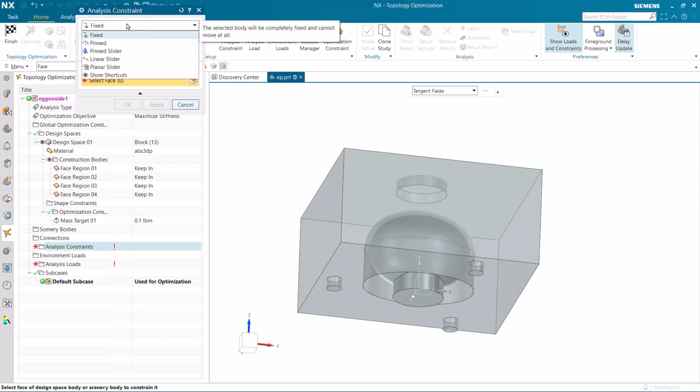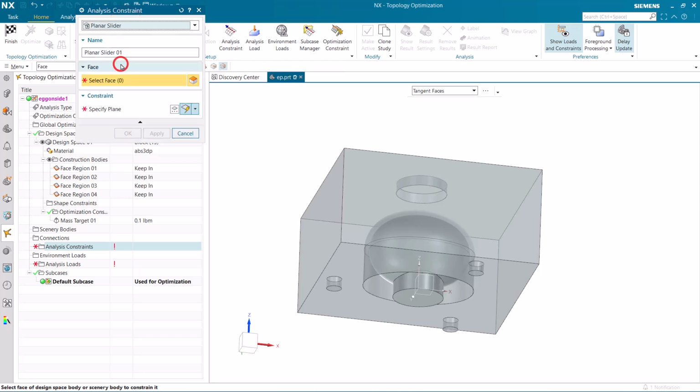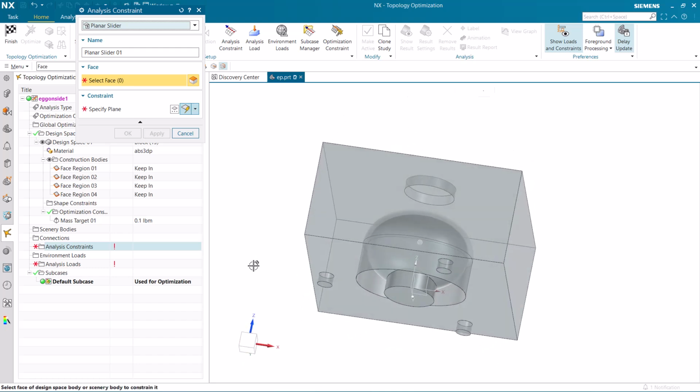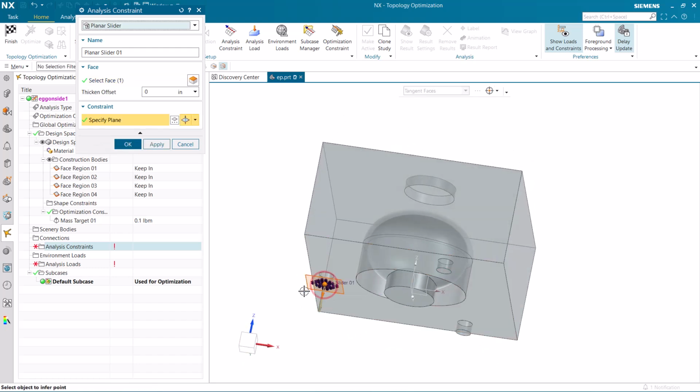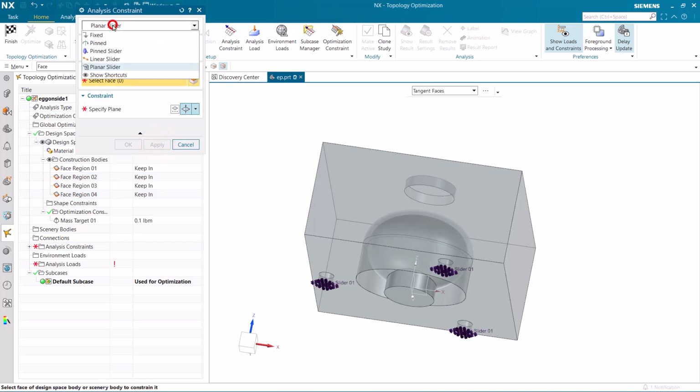All right, next we'll create an analysis constraint. Here we'll allow the feet to be able to slide but stay in plane. So now that I've selected one of the faces of the feet, you can see it's defined the plane, but we want to select more faces. So I'll click in the select face in the analysis constraint dialog, and we'll apply that because we have another constraint that we want to apply as well, which is a linear slider.